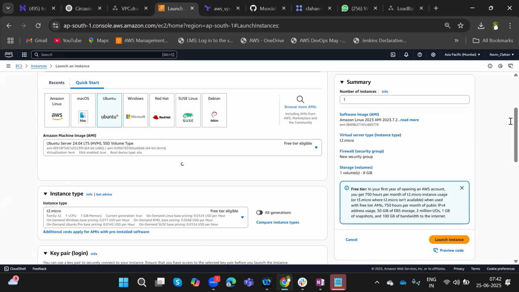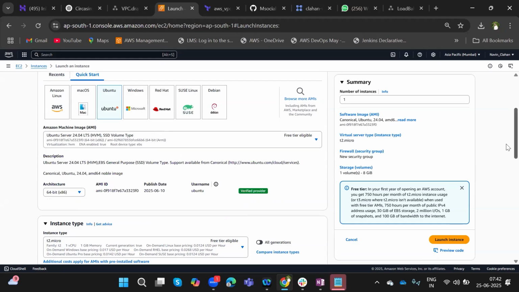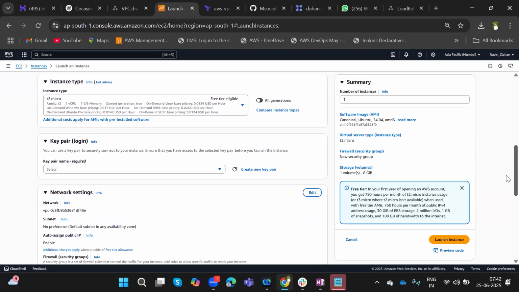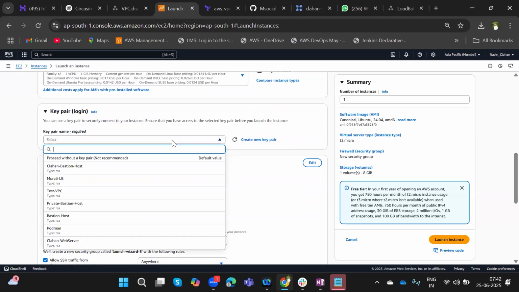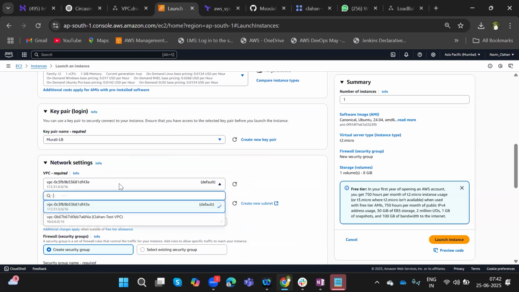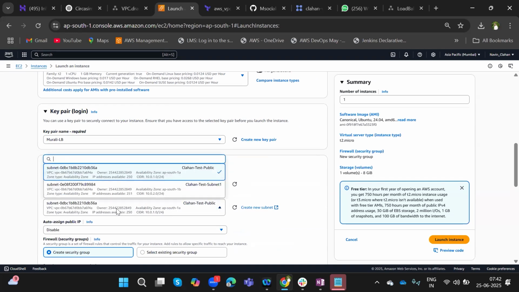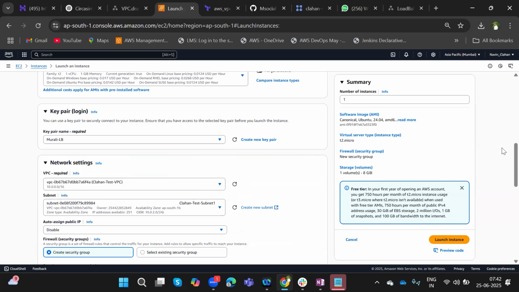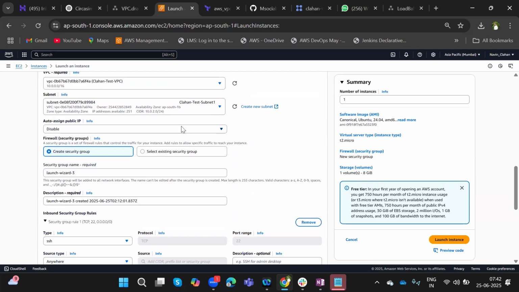Now, the same steps, but I'm making changes in the networking part. The key pair we created, the same key pair I can attach, the one called Load Balance. Go to network settings. We have to go for the Clahan-test-VPC. Last time we created it in the Clahan-test public, so now I'll go for the Clahan-test-subnet, and we need to enable the public IP address.